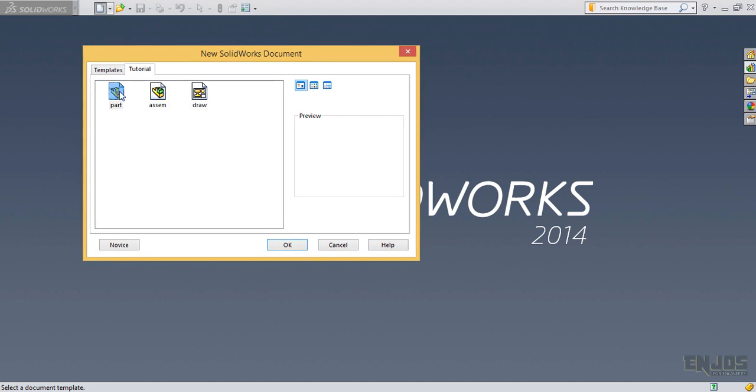You can see the three different modules of SolidWorks. This is the part module, this is the assembly module, and this is the drawing module. After selecting the module, click OK to open the module.